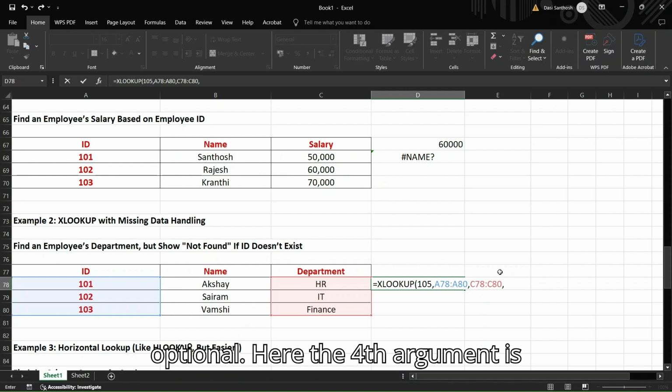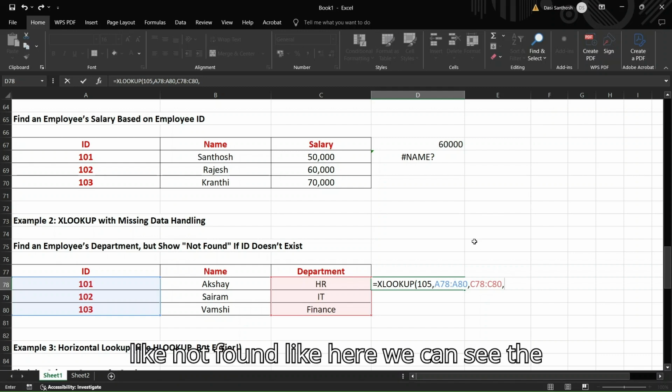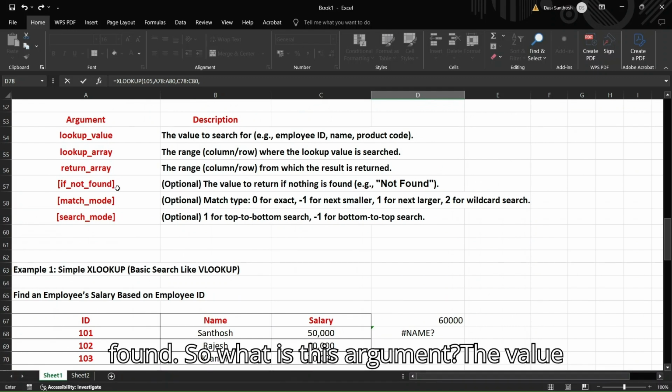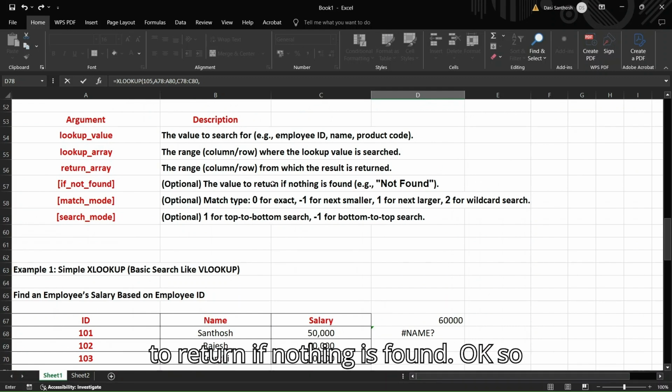Here the fourth argument is "if not found". Like here we can see the syntax. The fourth argument is if not found. So what is this argument? The value to return if nothing is found.